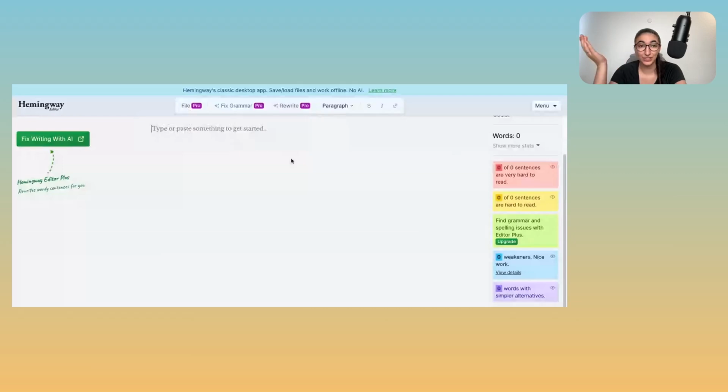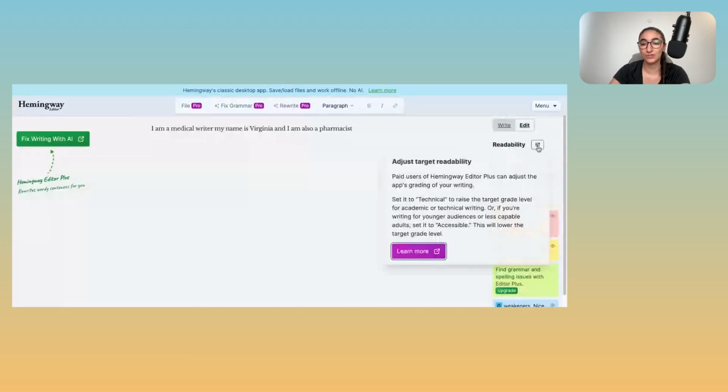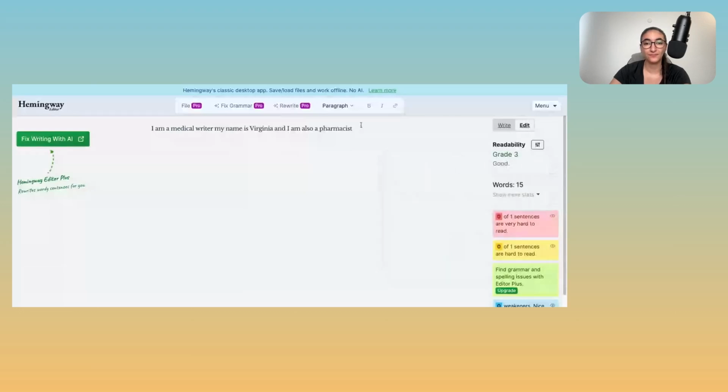So let's actually type something, and I'll show you some examples of these different colors that can come up in your text. So I'm a medical writer. My name is Virginia, and I am also a pharmacist. And as I type, you can see that the grade number has gone up to grade 3. I can also put this on and off if I want to decide what grade I want to write to. That's a pro feature as well.